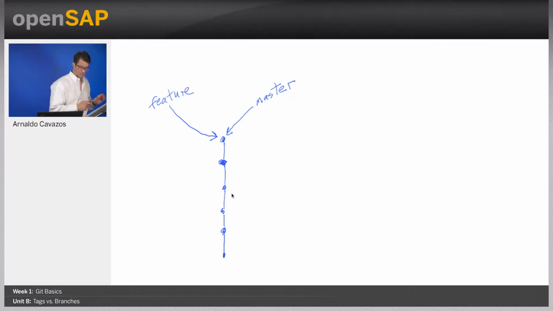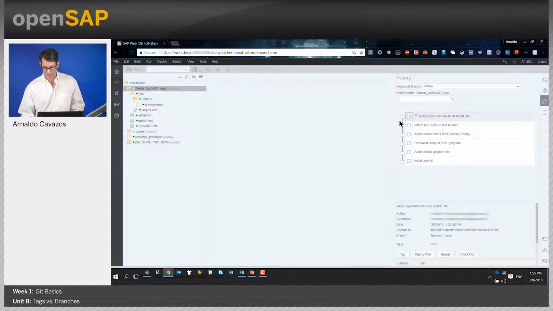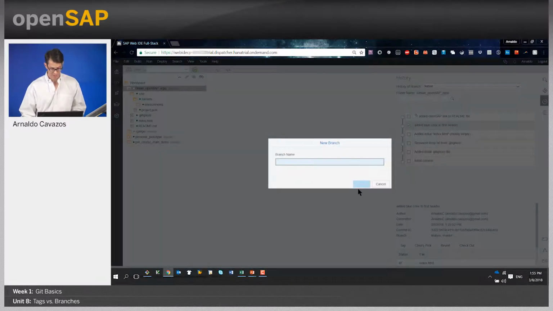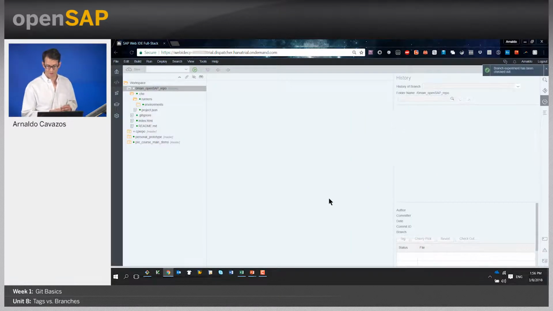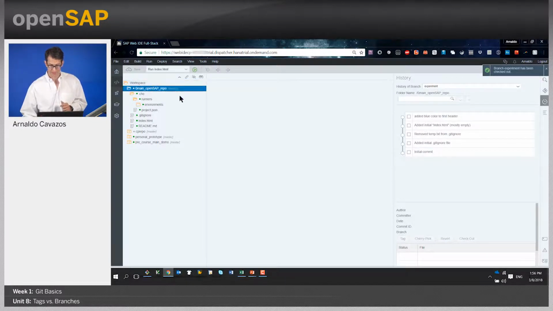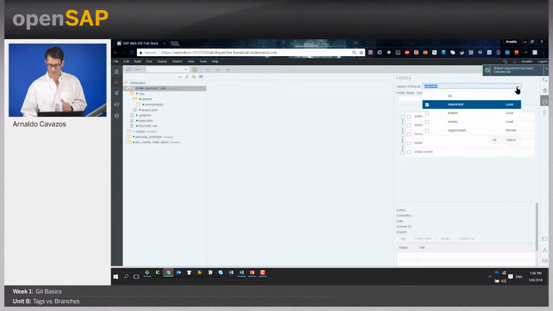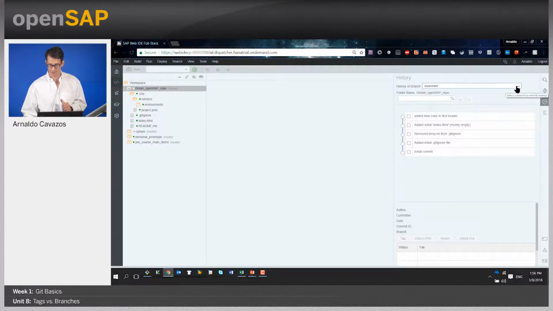Can we do that? Yes, Web IDE will let us do that. So let's click this one. Now we've selected this commit, added blue color to first header. And I'm going to select checkout. And I'm going to create a branch named experiment. So now we have the experiment branch. And if I go up here, now it's showing the history branch experiment, but let's look at all 3 of the branches we created.